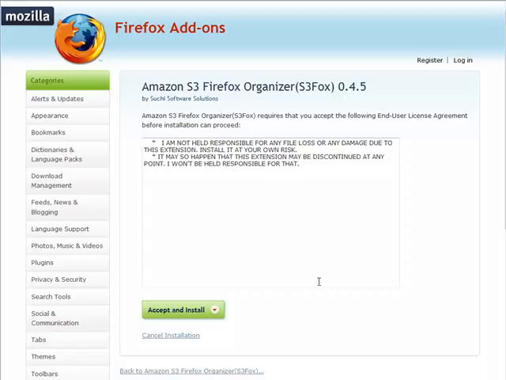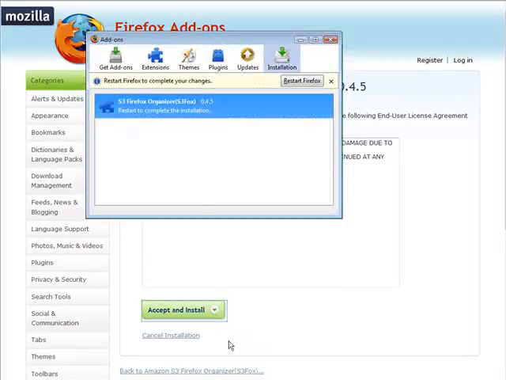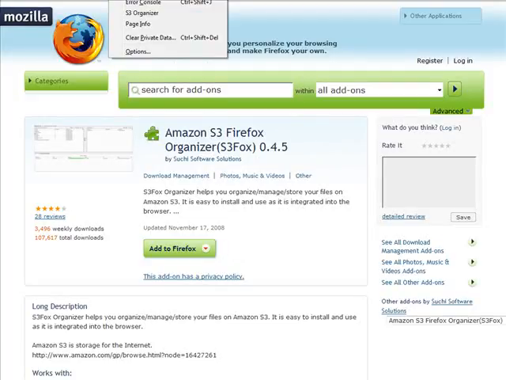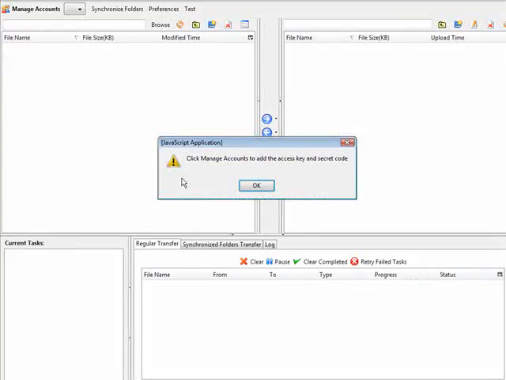Click Install Now. And then a window like this will pop up. And then you have to restart Firefox. Just click the Restart Firefox button over here. Then it should reopen for you when it's done. After it restarts, when you go into Tools, you should now see here S3 Organizer.